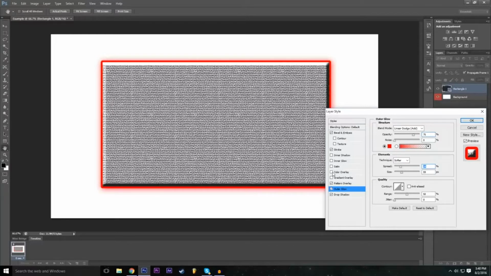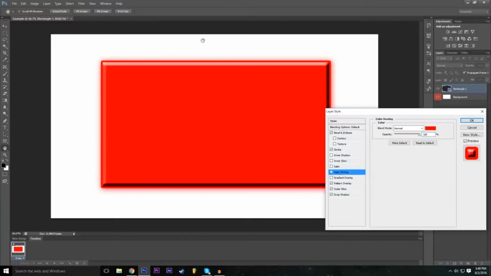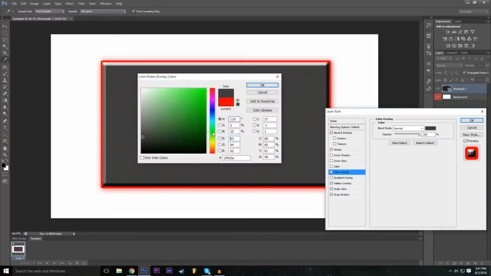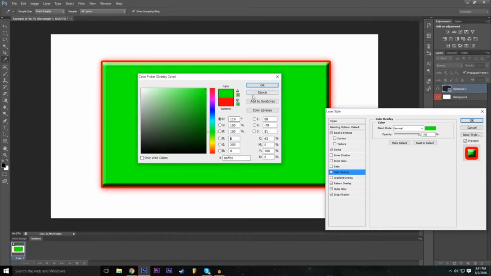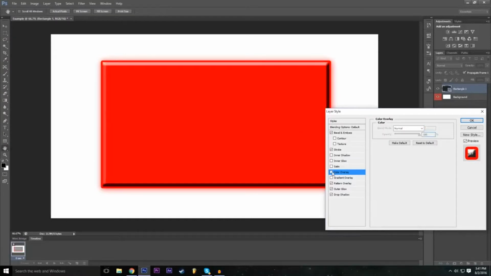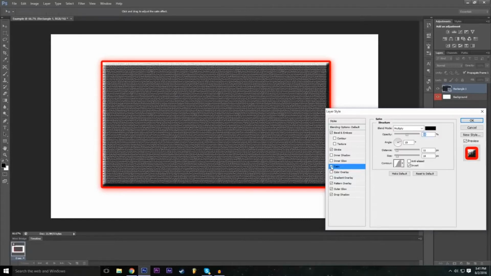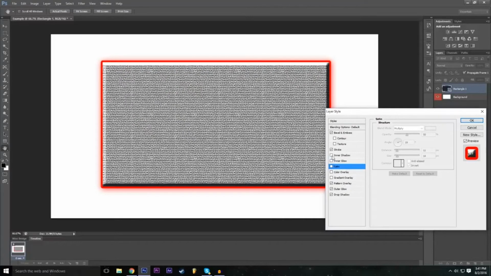So we can also do color overlay. This is where, if it's not a shape and we can't edit the fill, we can actually do it here manually. So we can go to color overlay and then change the color to whatever color we want. We're not going to do that now, so we're going to just uncheck that. Satin basically just makes it a little darker. That can be a cool effect. And also, as inner glow, inner shadow.